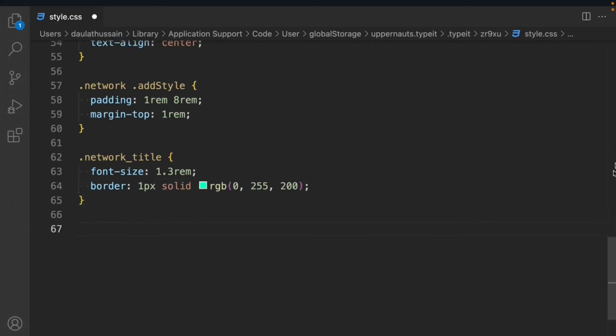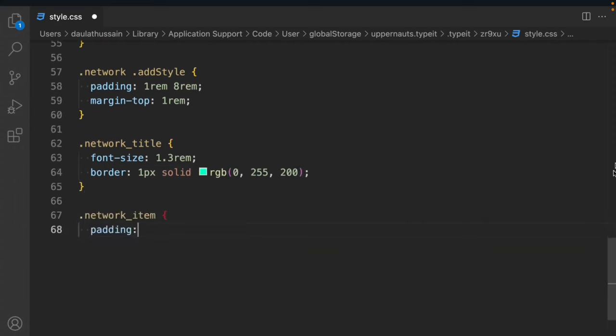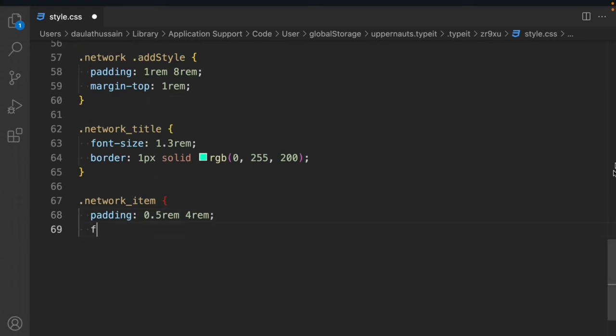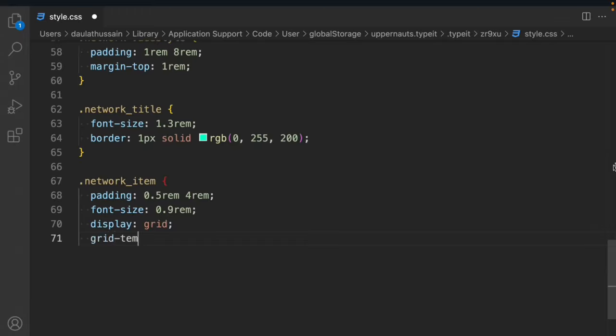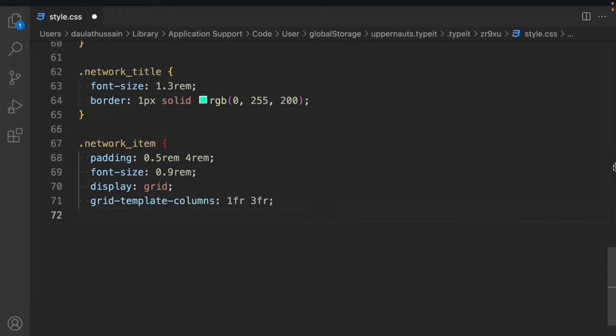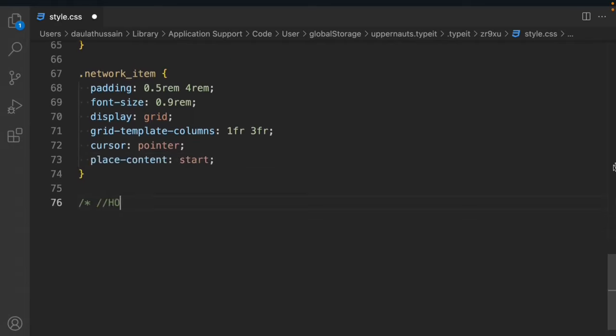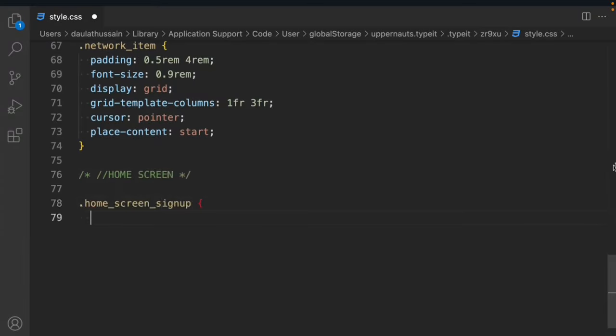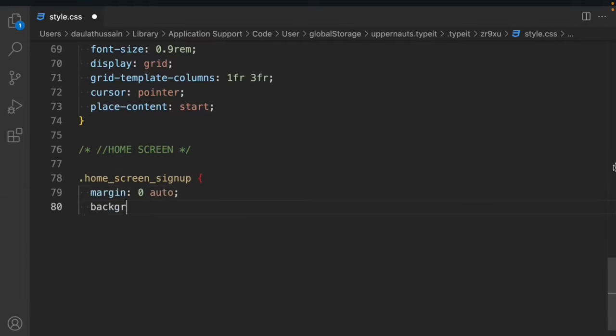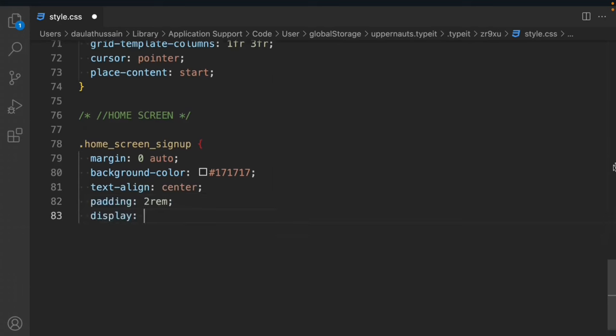We'll have the network item: padding 0.5 rem 4 rem, font size 0.9 rem, display grid, grid template columns 1fr 3fr, cursor pointer, place content start. Then target the home screen sign up: margin 0 auto, background color our second primary, text align center, padding 2 rem, display none.